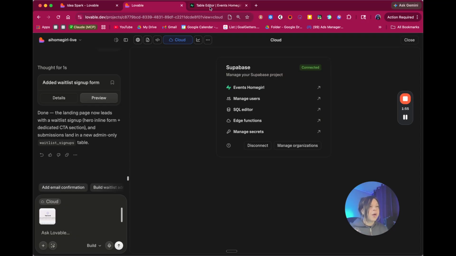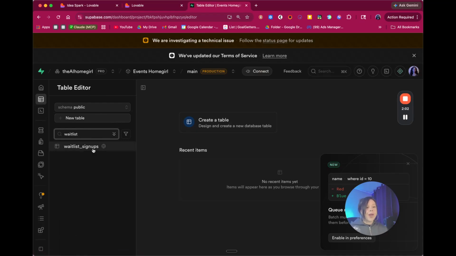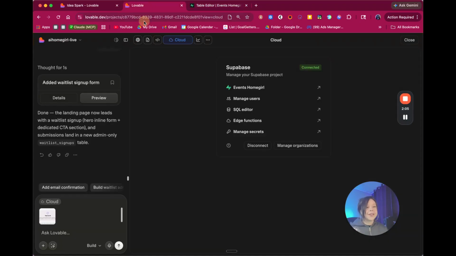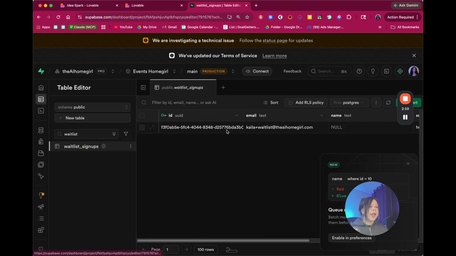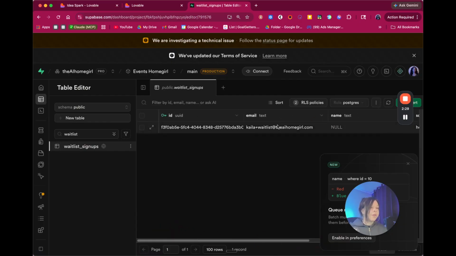Now, this is for a project Events Homegirl, and I can come over here and look at the table editor, and I'm going to look for waitlist signups. And I know that it's called waitlist signups because the AI told me, right? Waitlist signups table. And if I go there, it shows the data. All right, so this is what Supabase looks like on the back end. So we can see here when it was created, came from the hero of my text page, and there's that email.